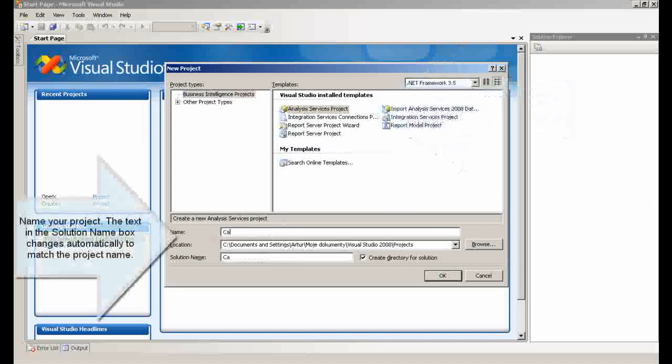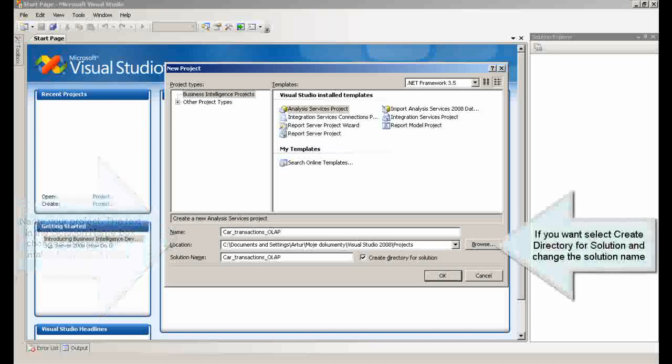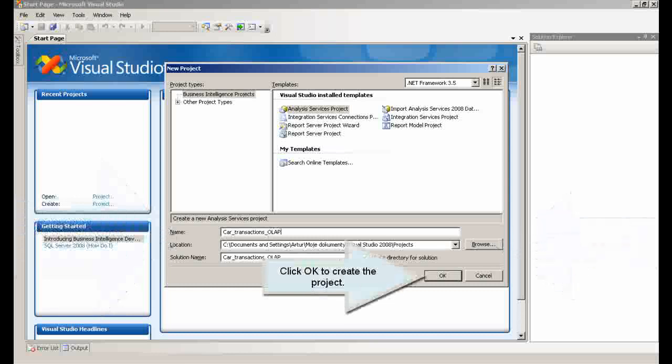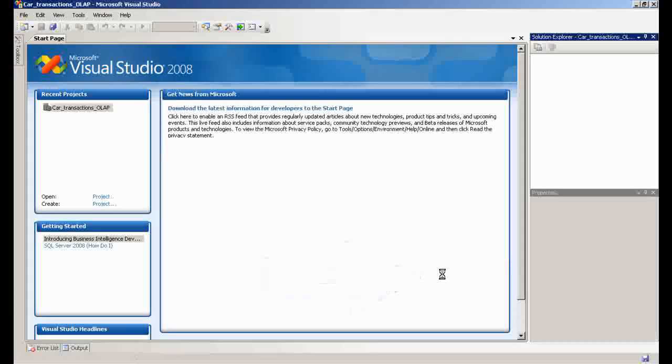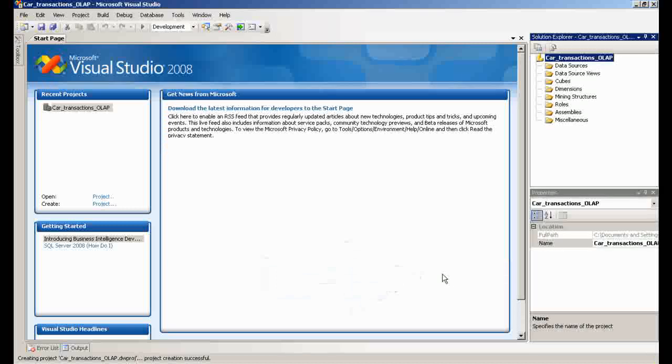Name your project. The text in the solution name box changes automatically to match the project name. If you want, select Create Directory for Solution and change the solution name. Click OK to create the project. Creating a data source.